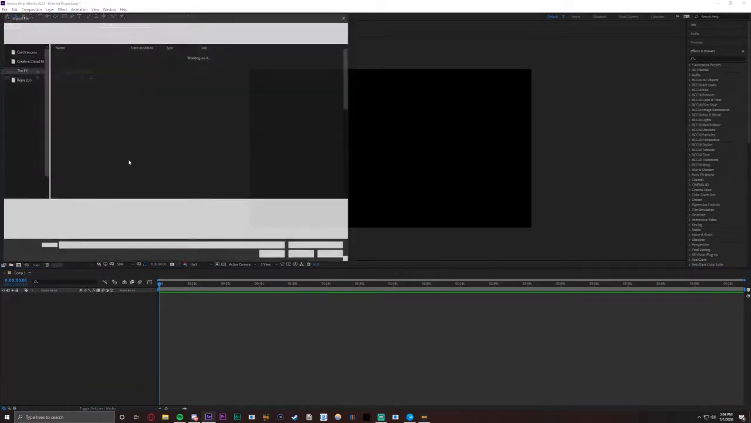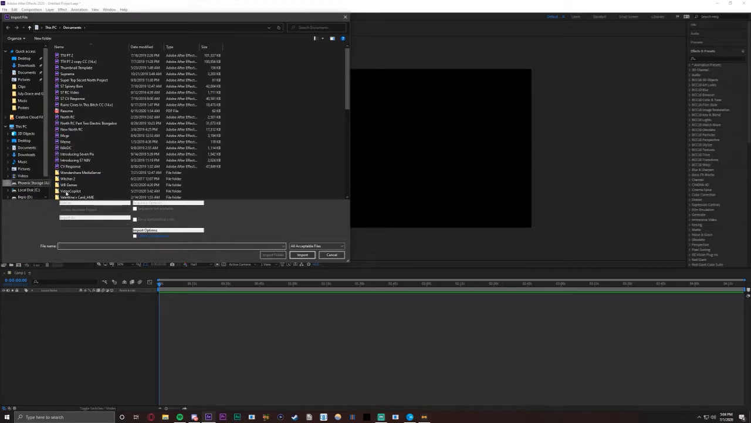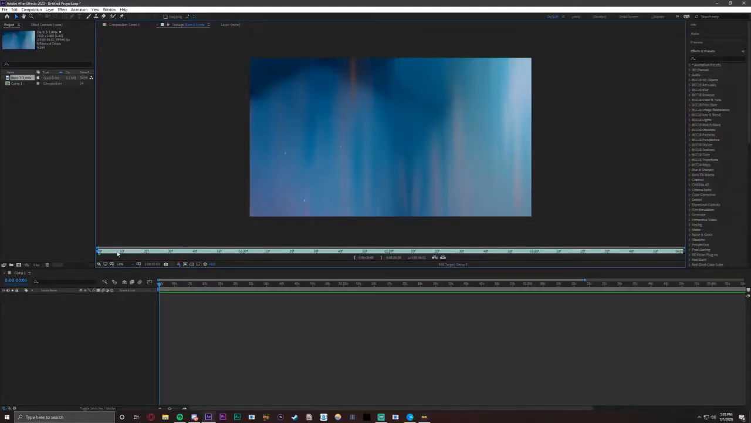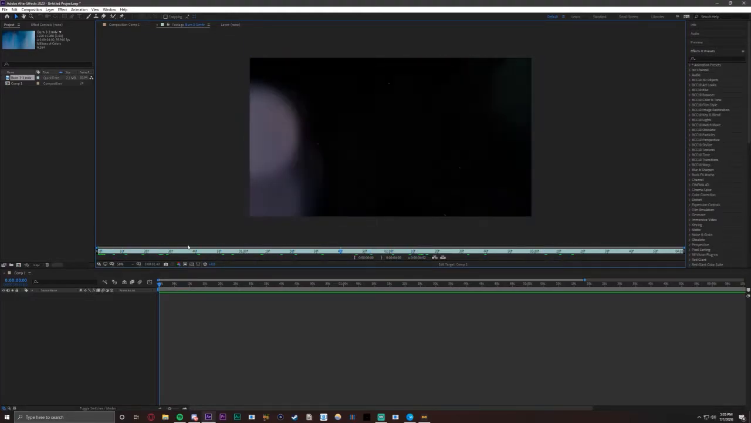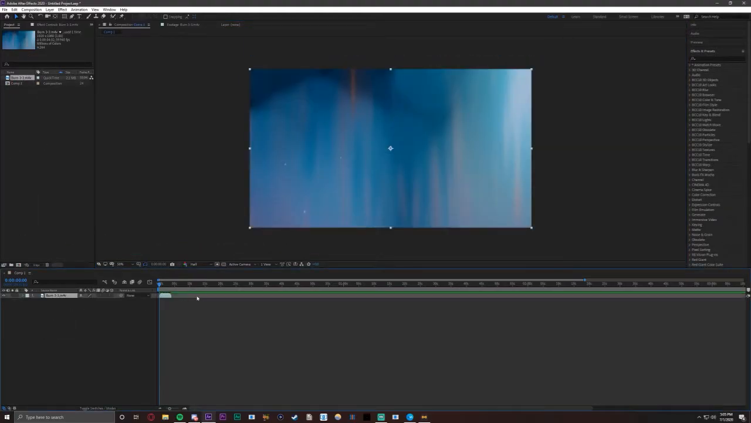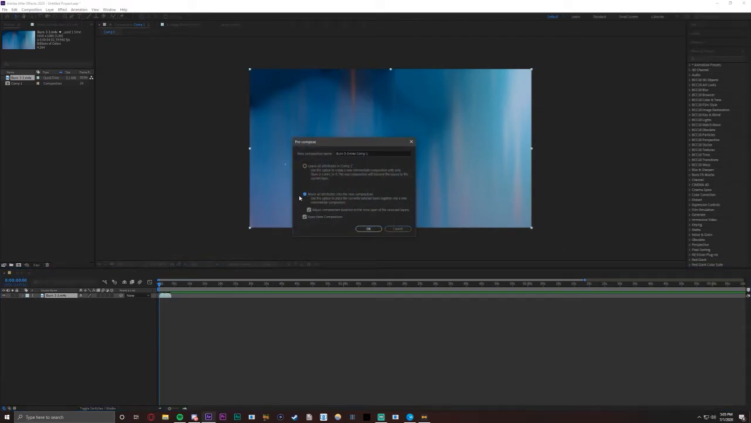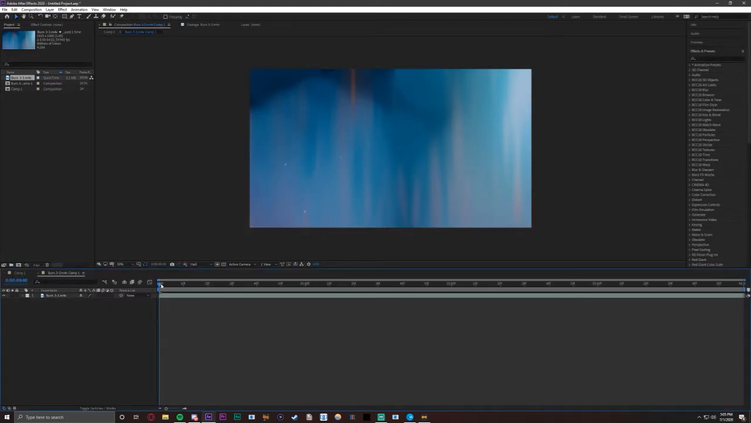Second step, just find an overlay, literally any overlay. There's just so many fucking overlays you can use. I'm just going to use this one because I like the fucking colors on it, it's pretty nice. I like it. So we're going to drag it down here, fucking pre-compose this. Just move all attributes into a new composition. Just click OK. That's cool.